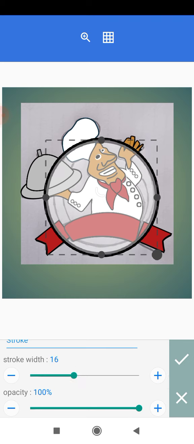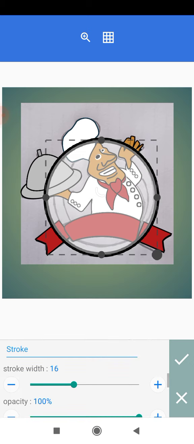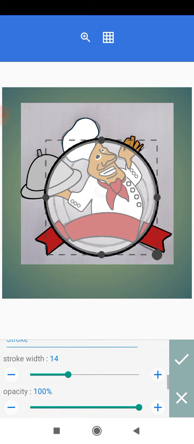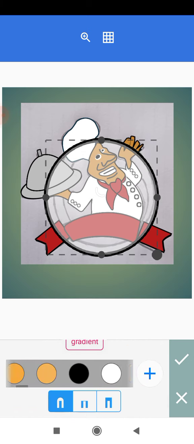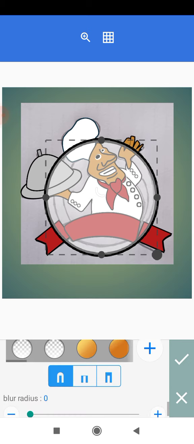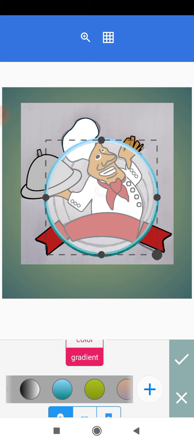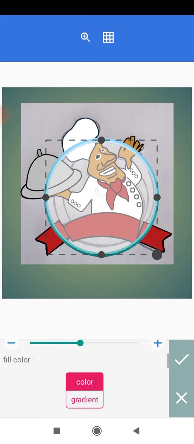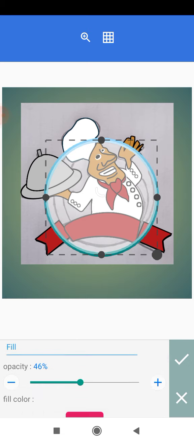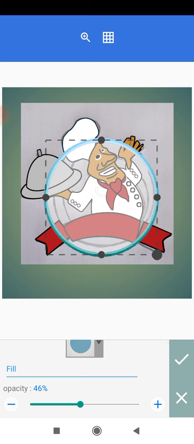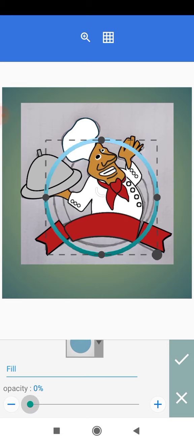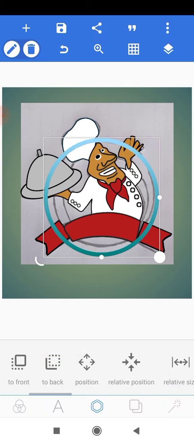The stroke will be a little bit thick, around 14 pixels, and then I'll change the color of the stroke to a gradient, but I won't use the gradient I used for the other one. I'll use a different gradient. So I'll change it to this, and then I'll remove the fill color entirely, and I'll click on OK.